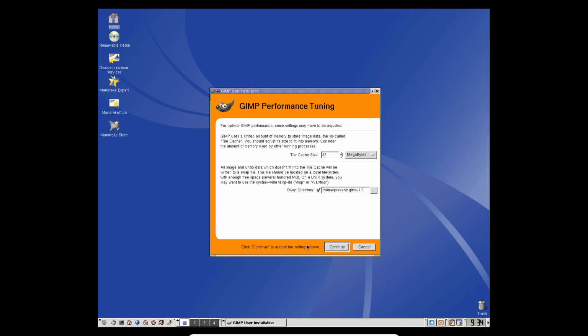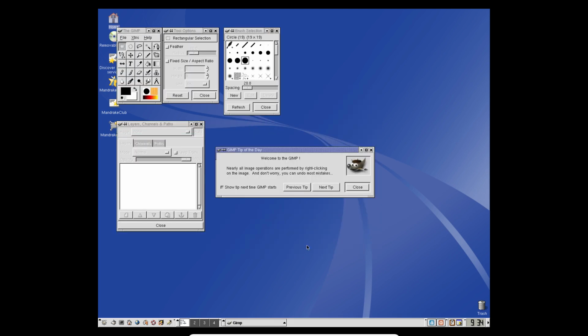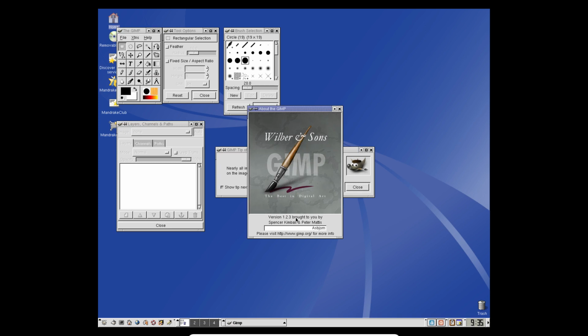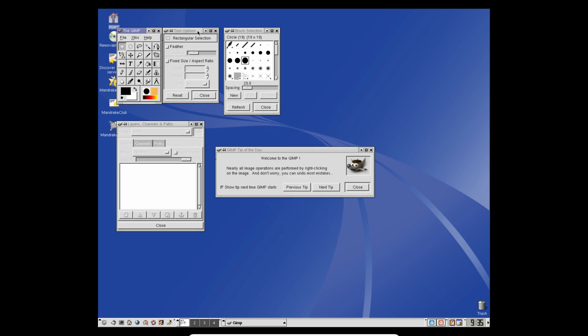And I'm just hitting continue here. And this is the GIMP. And it's versioned really low, 1.2.3. And it was all in separate windows at this time, which nobody seemed to like at the time.